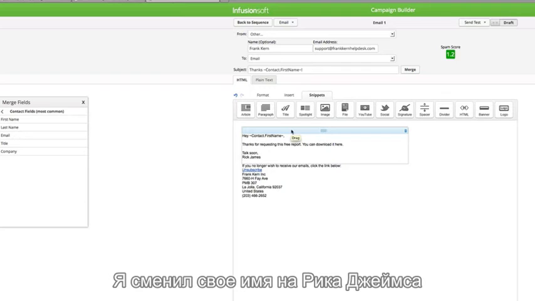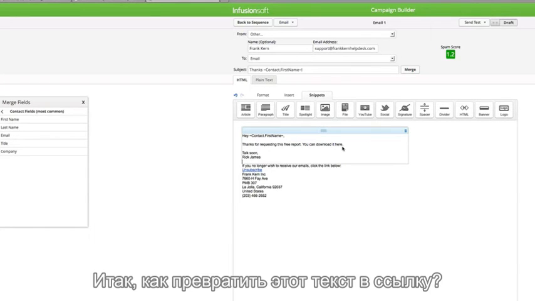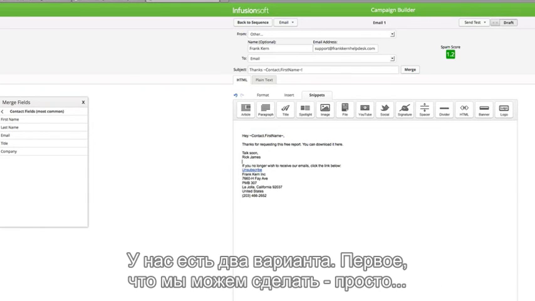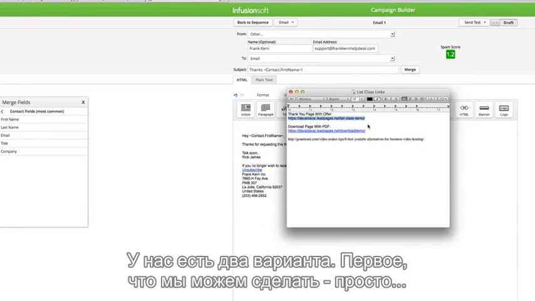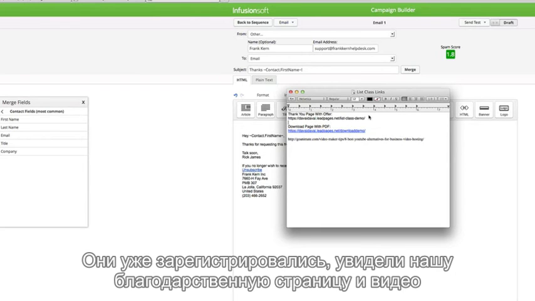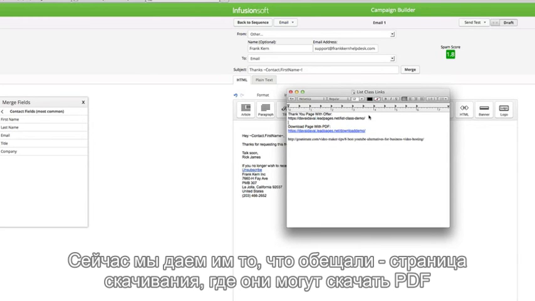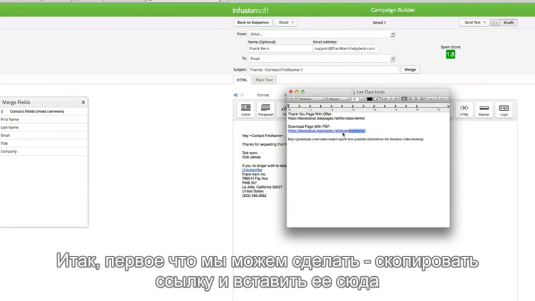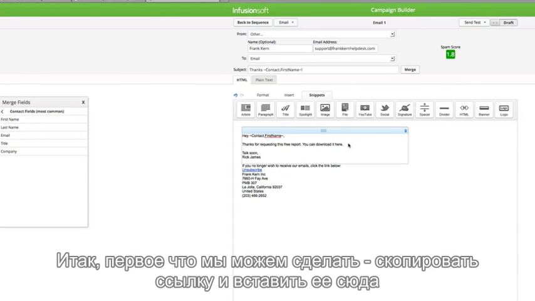Not really. Okay, so how do we make this link downloadable here? Well, we have 2 choices, right? Before I even show you this, which of these links are we going to use? Now remember, they opted in, they've seen the thank you page with the sales video on there. Now we're giving them what we promised them, which is the download page, right? Where they download their PDF, so we're going to send them here. So our first thing we can do is I'm just going to copy this, and I can just put a link under here and just paste that link in.